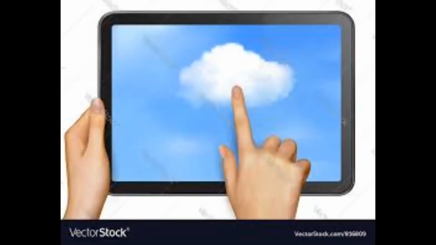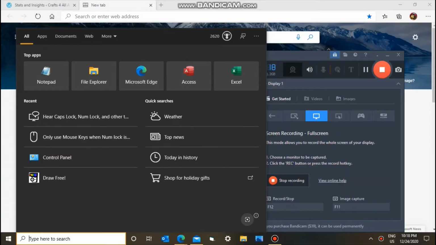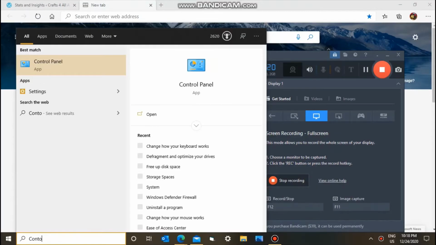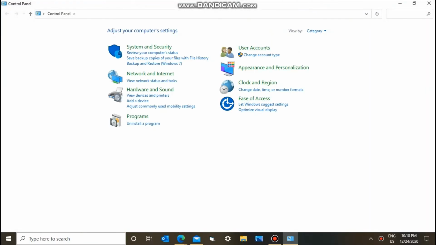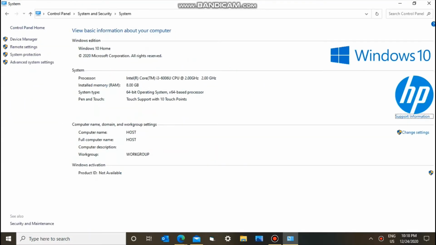Today I would like to show you how to disable the touch screen. So the tip one is always search on the "Type here to search" box. Let's start. So we type control panel. Then it will pop up a list of menus, and today we go to System. And then click on System again, and then we'll find a menu on the left-hand side, Device Manager.